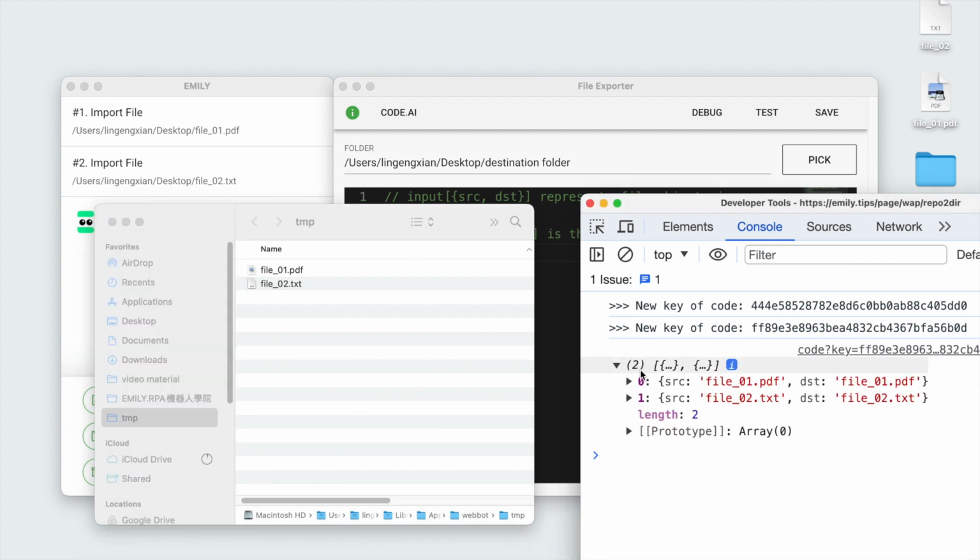You can see that Emily organizes the files in the workspace into input variables. The input variable is an array with two objects representing two files in the workspace. The key of the object is src and dst, and the value of the key is the name of the file in the workspace. So we can filter the output files from the file names in the input variable. Then we can sort the filtered file names into the output variable and output the files to the specified folder.